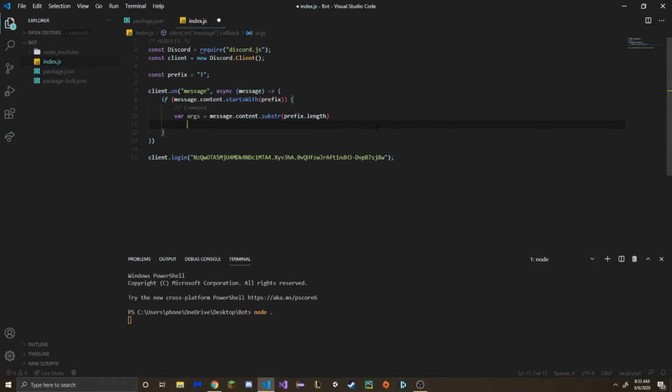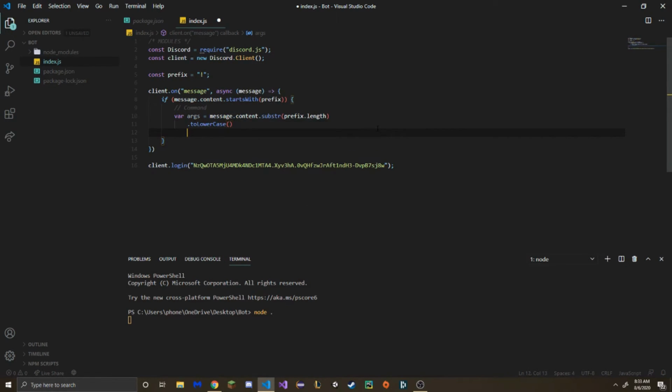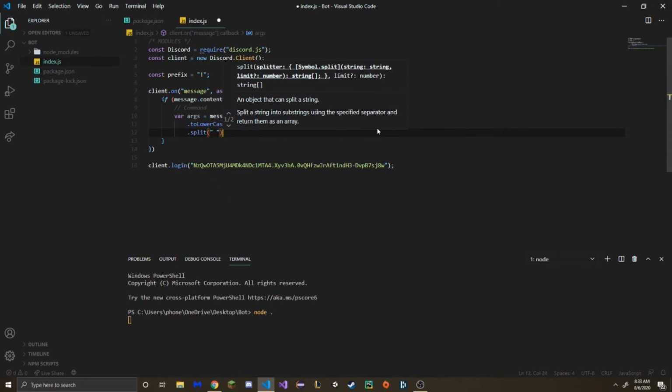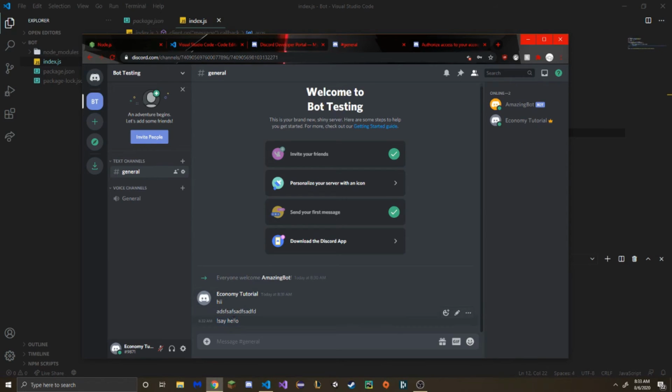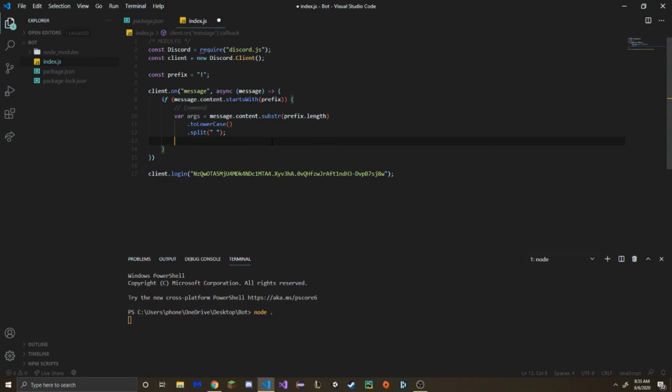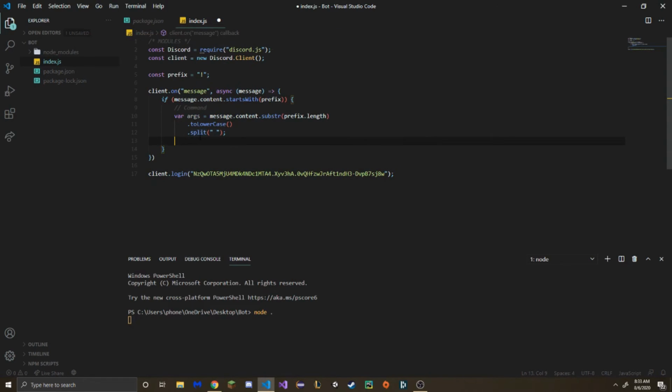So substring prefix.length, and then we have to do split. Actually, no, we have to do toLowerCase because we want it case insensitive. And then we do split. What split does is it takes something called a delimiter, and this delimiter just happens to be a space in between. As you can see, there's a space in between here. Let's go back to the say hello example. If you do split on it, it would turn into an array that contains say and hello. So that's what split does.